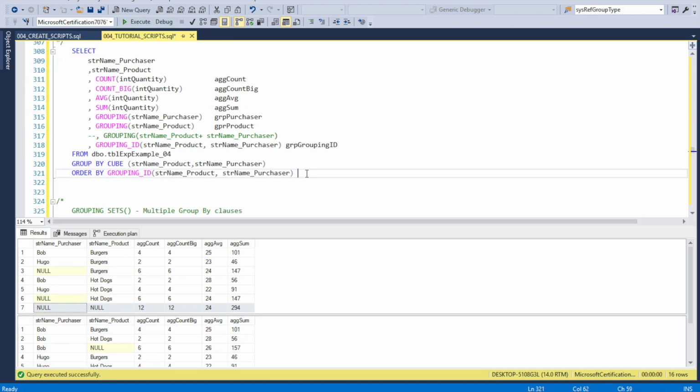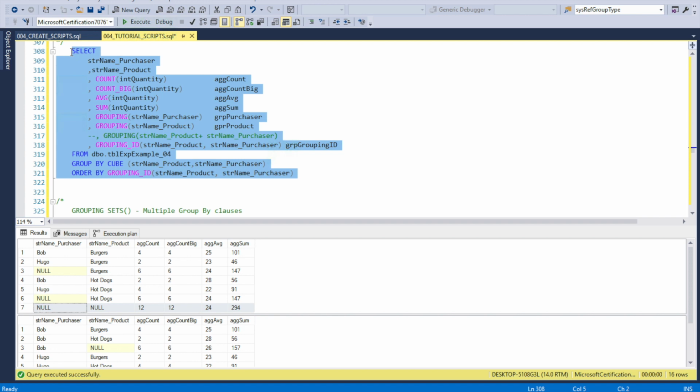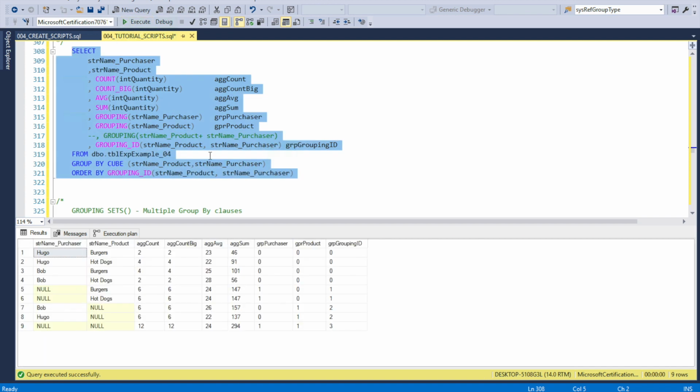They're kind of hard to work with, but they are here. So I'm going to be executing the cube again to try and explain what grouping and grouping ID does. Now for me, grouping is a really hard concept to explain because it works in the opposite of what I would assume it would work.